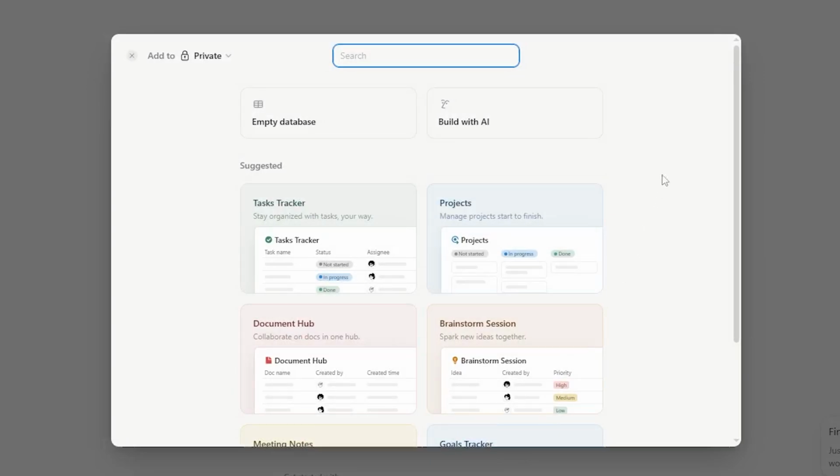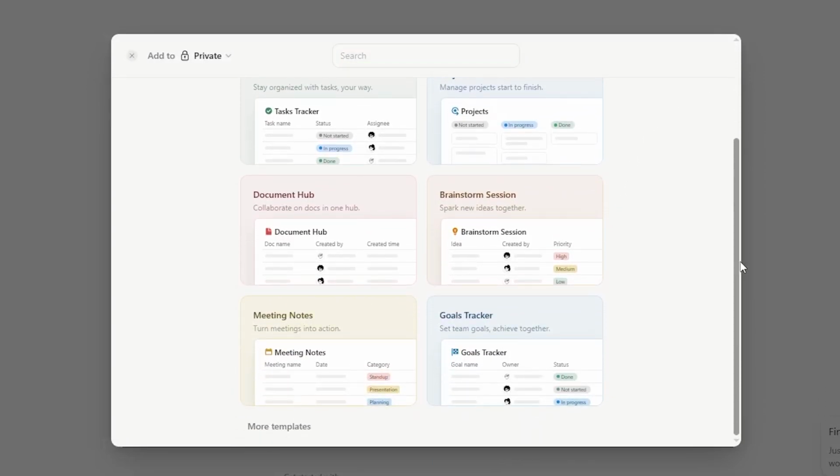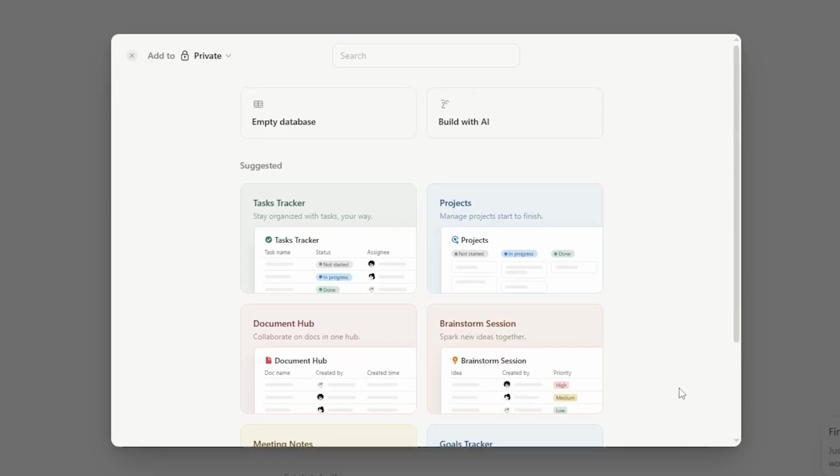You can also click on the three dots on the page and select Table. Both ways work the same. If you click on Database, a new window will appear. Here Notion will ask if you want to start from scratch or use a template. Templates are helpful if you are new and want a ready-made table. But in this video, we will choose Empty Database so we can fully customize it.